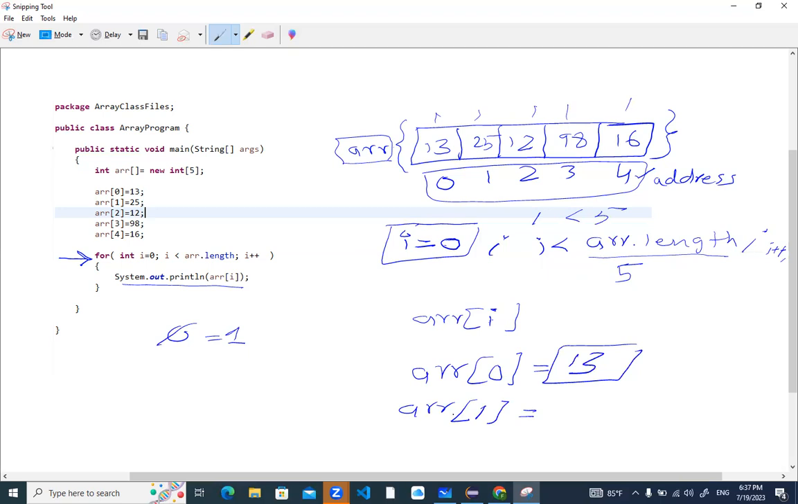Now, with the array of one, what value do we have with the address of one? We have 25. So it will display 25 for you. Next, it will do what? It will increment the loop to two. Now, two is less than five, definitely. Now, array of two stores which value? The value 12 is stored inside the address of 2.